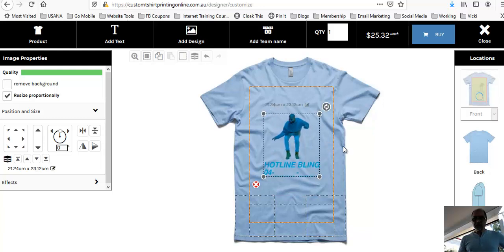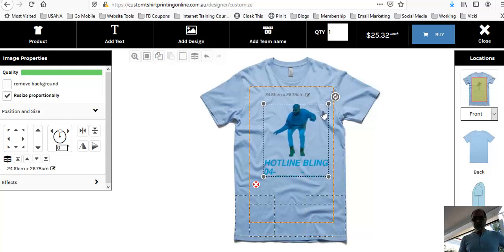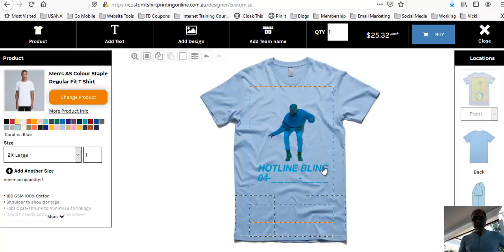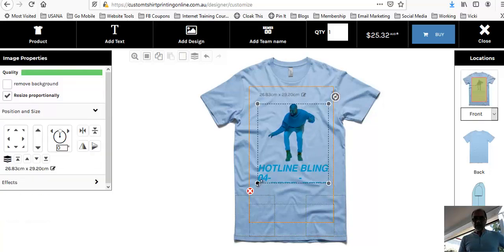So this is really useful if you want to size your t-shirts and make it look attractive on the shirt, position it in the middle. It's a very handy little tool.